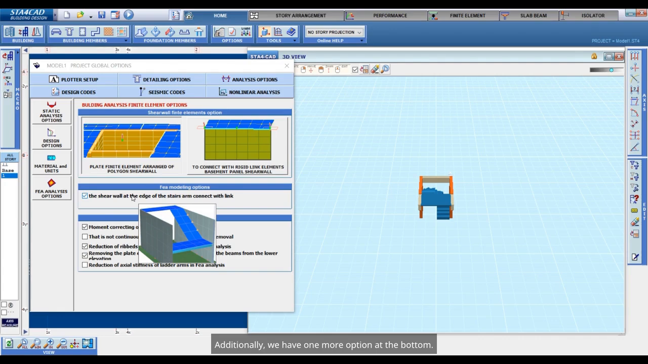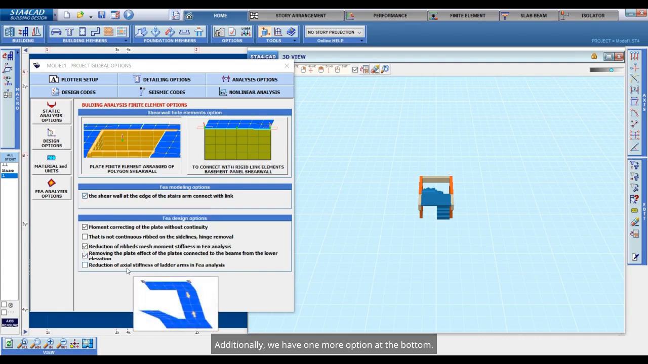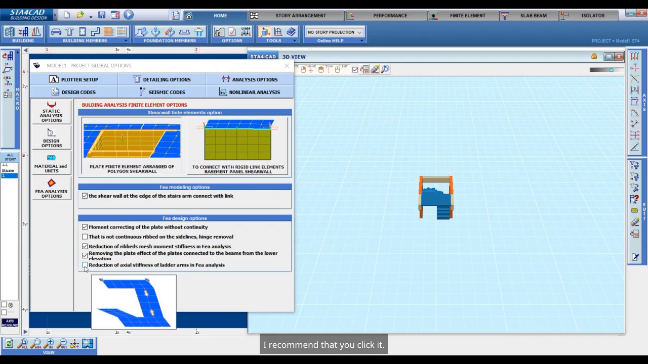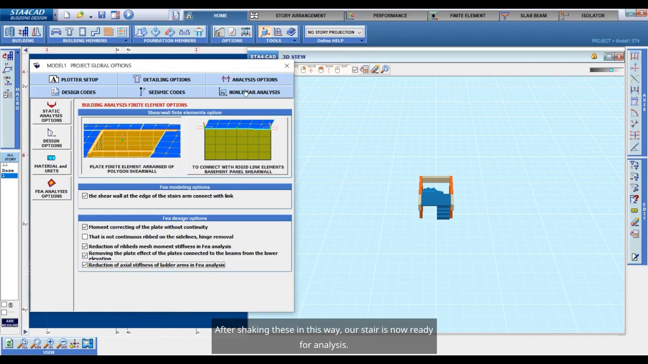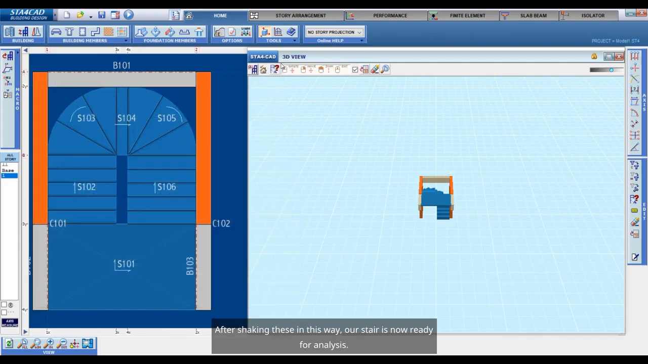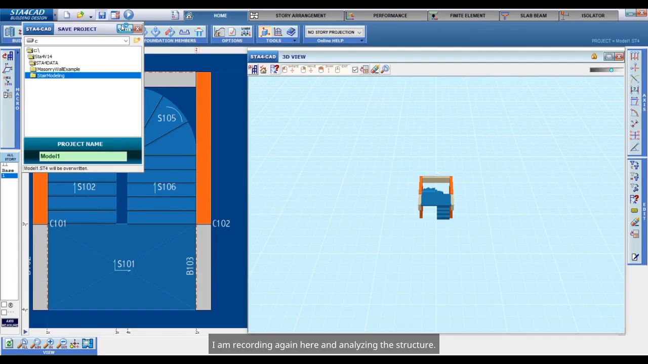link element. Additionally, we have one more option at the bottom. That is the button to reduce eccentricity in the FEA analysis of the stair supports. I recommend that you click it. After setting these in this way, our stair is now ready for analysis. I am recording again here.